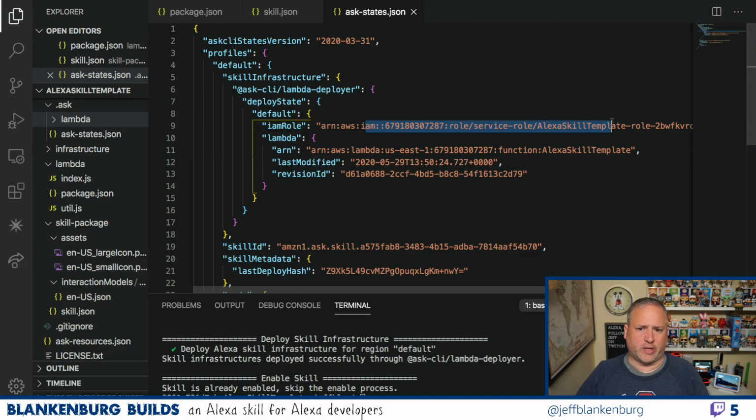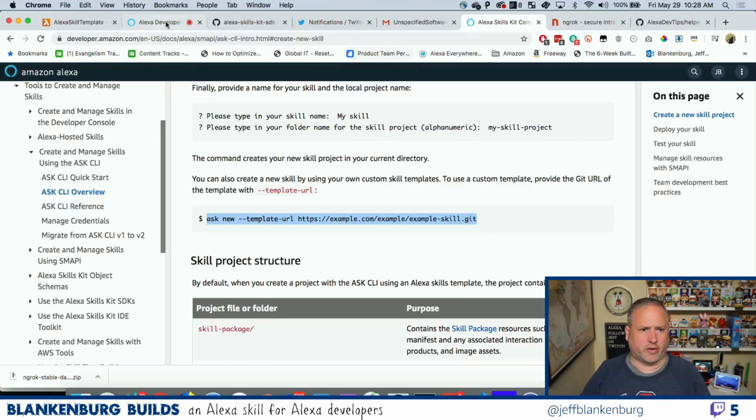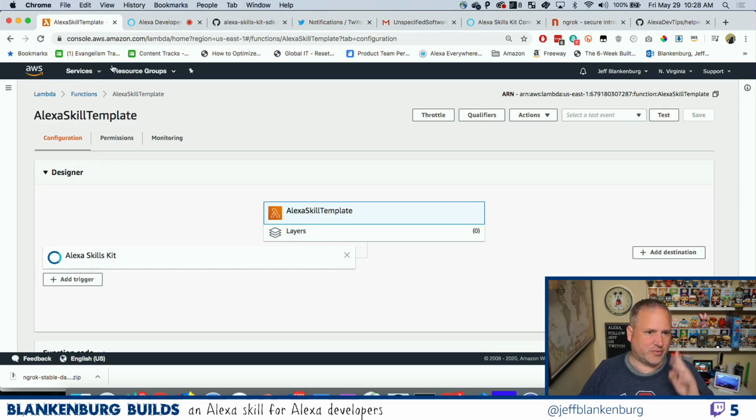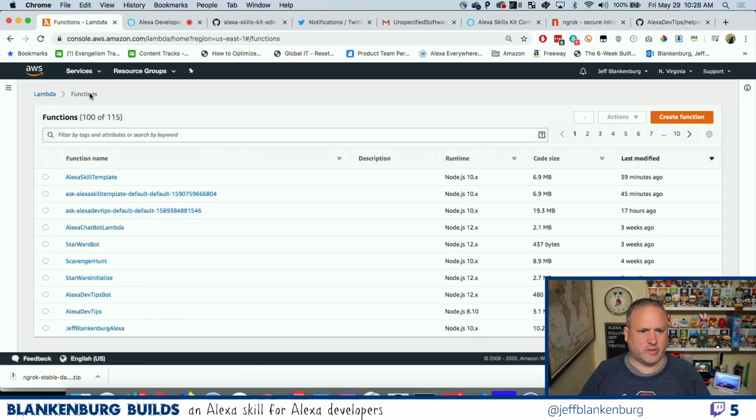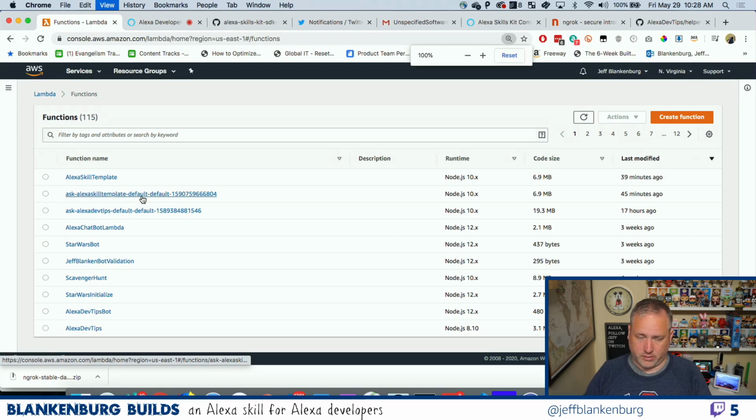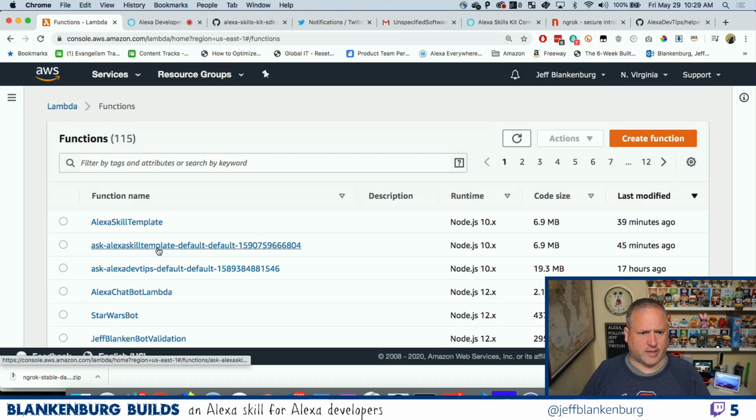And so I had to go through and tweak this a little bit so that I was talking to this Alexa skill template function instead of the original one that it created for me. And this is still something I haven't gotten around to. But if I look at my functions, it created this ask Alexa skill template default and a big long number. This is the same kind of function name that I'm using for Alexa dev tips. And I think I'm going to flip over so that I am using something clean and nice like this. I like naming like this. It's much easier to find.